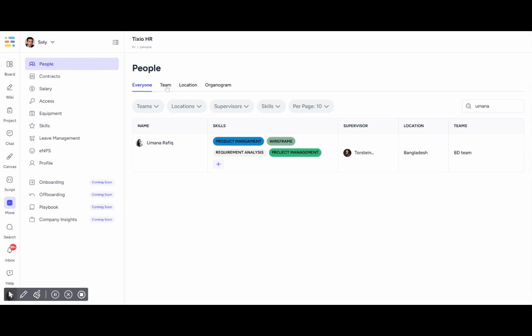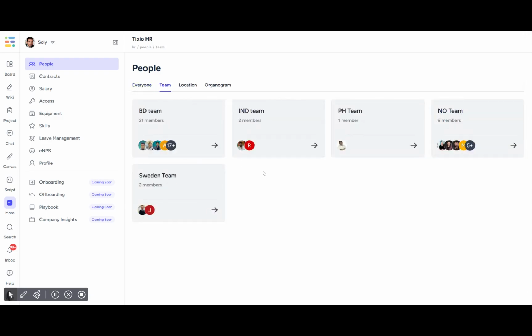Next up is team. So our organization can be divided into different teams. For example, in our case, the teams are divided based on locations, but it could be something else. Let's say it could be project teams, IT teams, HR teams, etc. So as you can see, the teams can be created by HR.